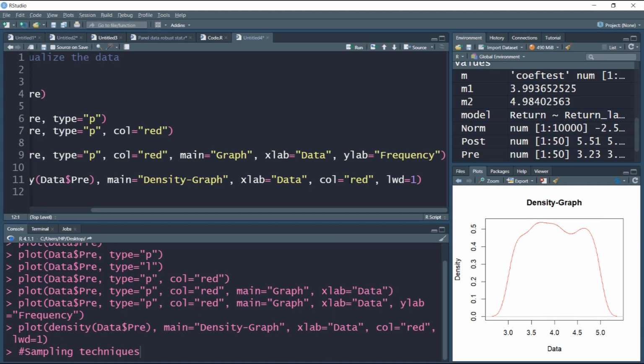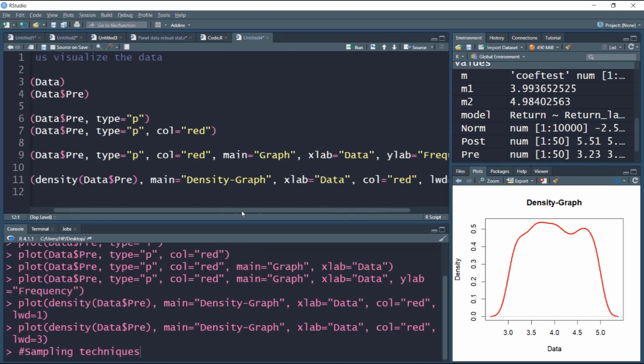As you can see, now I obtain the same plot that I wanted in red color, the density plot. Probably the line width is slightly low, so I can increase the line width by using the lwd argument, setting it to 3. So now my line width has improved.